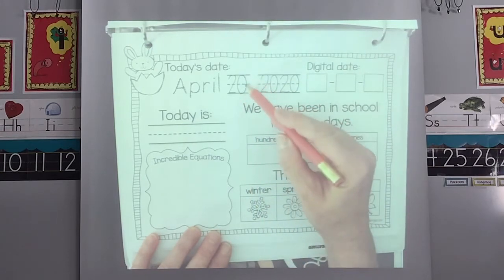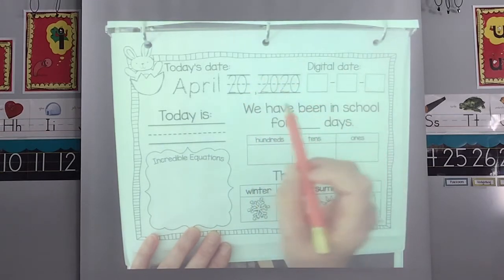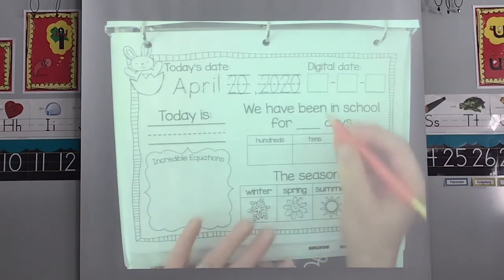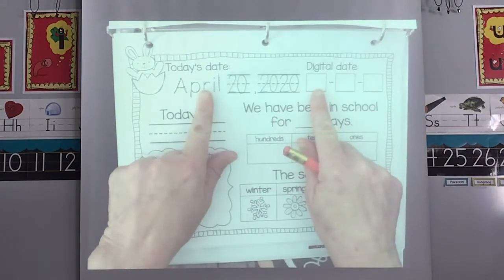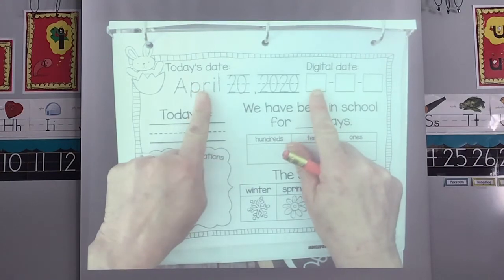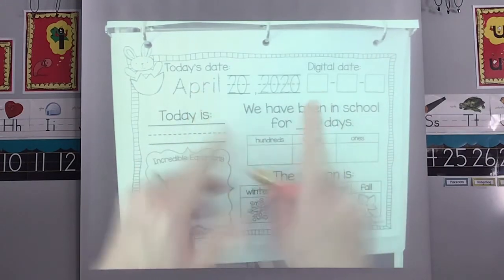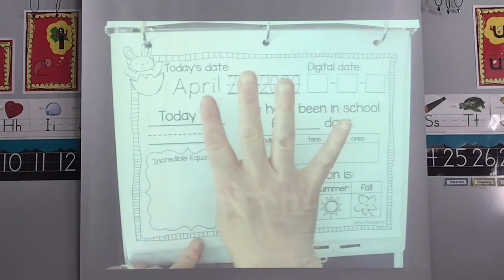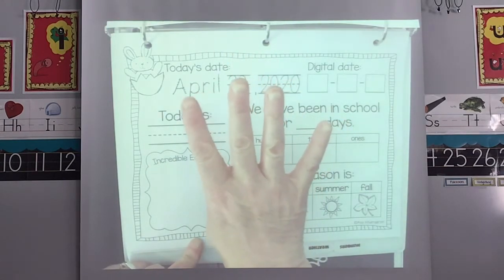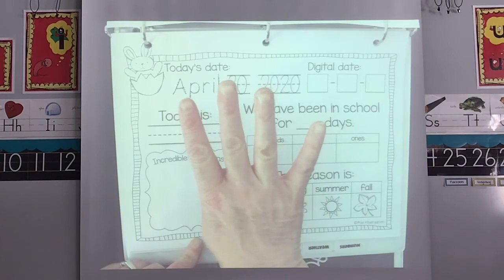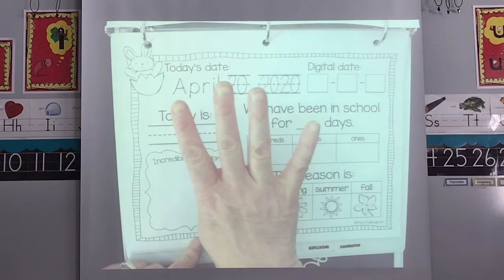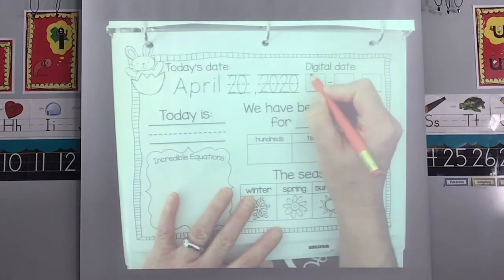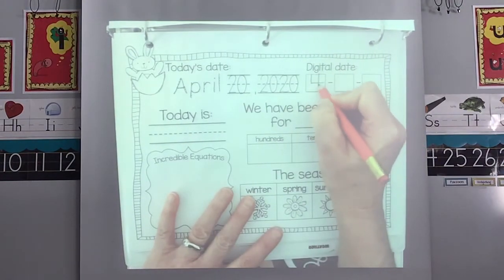I'm seeing some nice numbers come through, so I can tell when you're really taking your time and doing some really nice, neat numbers. Well done. Okay, so April, what number do we use in our digital date for April? So count your months: January, February, March, April. 4. Good job. Down and across and down again.